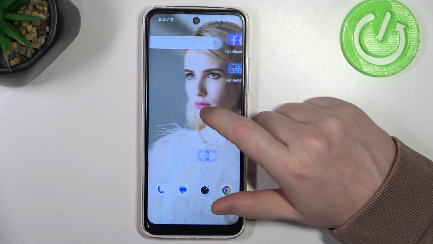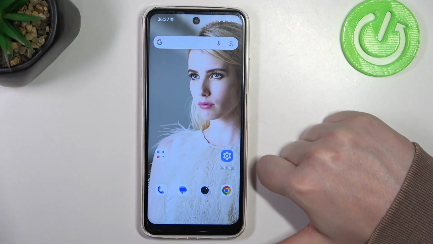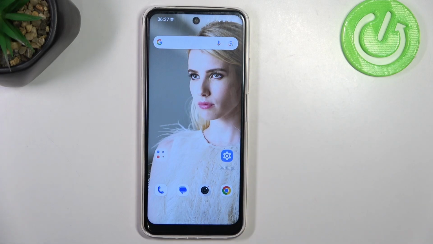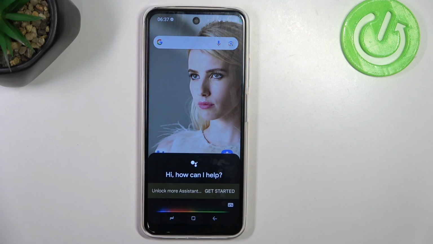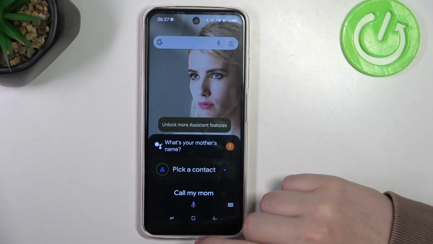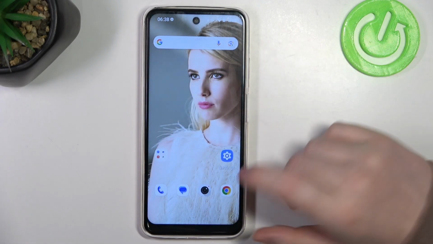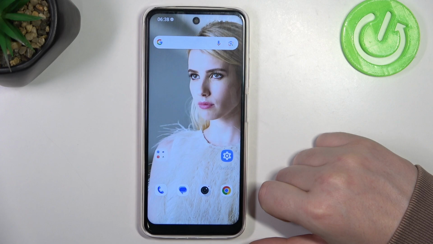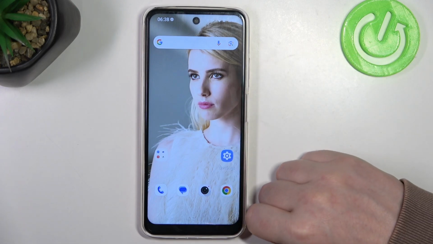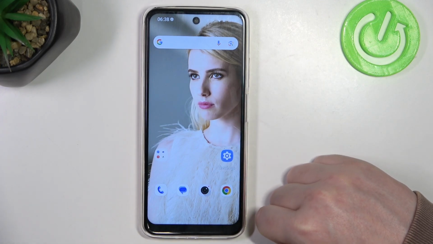Okay. And the next one will be on how to call anyone from your contacts list with Google Assistant if you don't have a free hand. Hey Google, call my mom. Now change mom with somebody else from your contacts list. You can use any word or name you like.